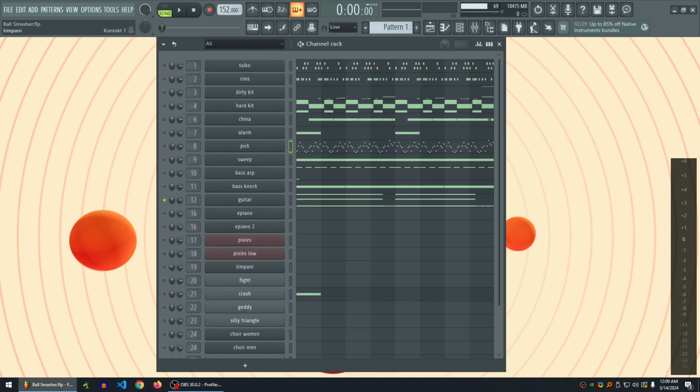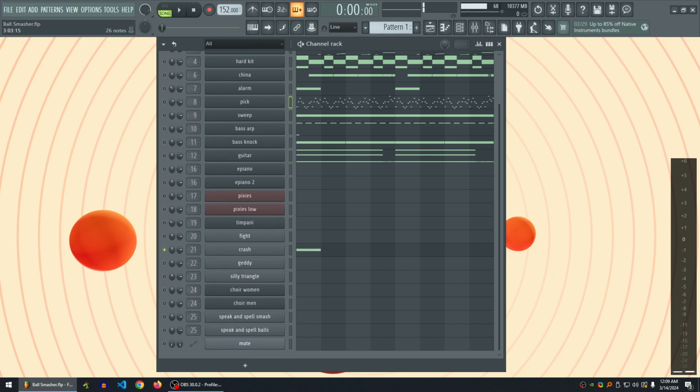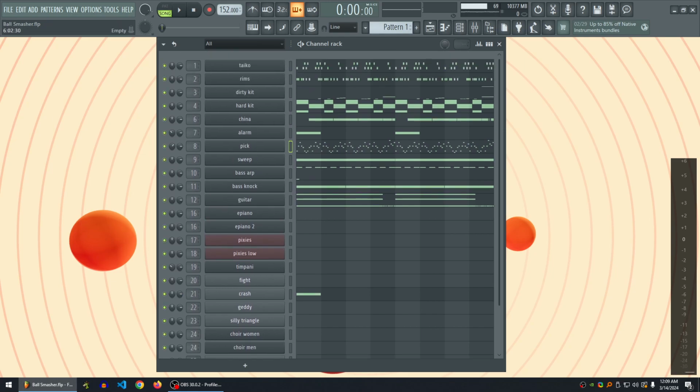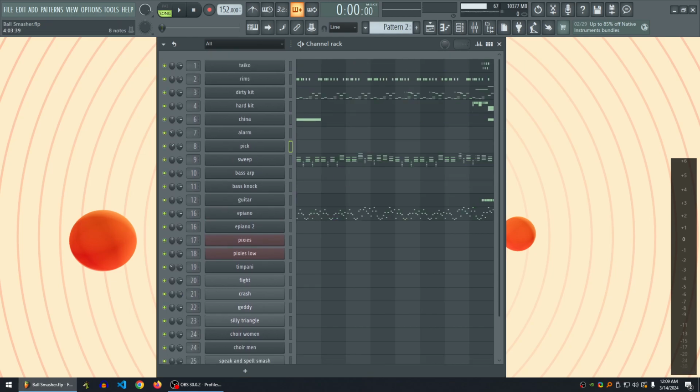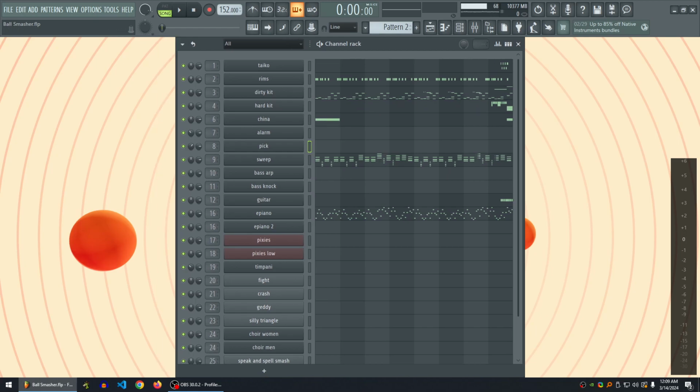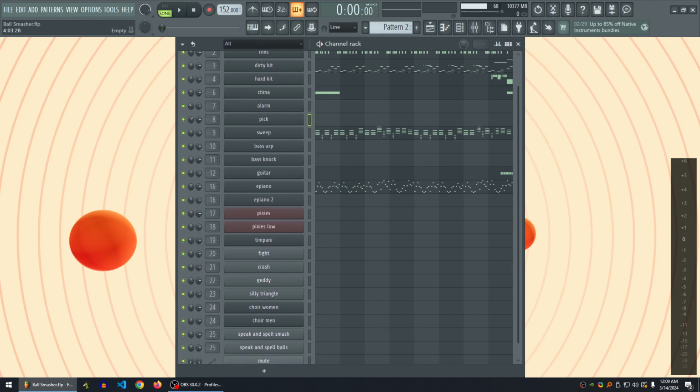Coolio. All right, first pattern down. Oh, crash, I guess. What else is there? Nothing on this pattern. We'll start going faster, I promise. That's like a general overview of the instruments to front load it at the beginning of the video here.